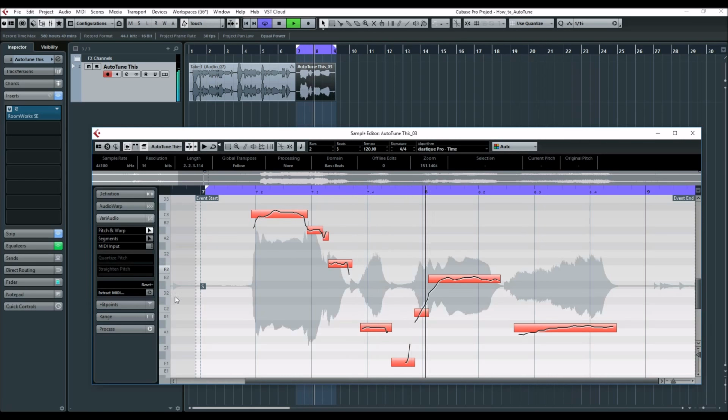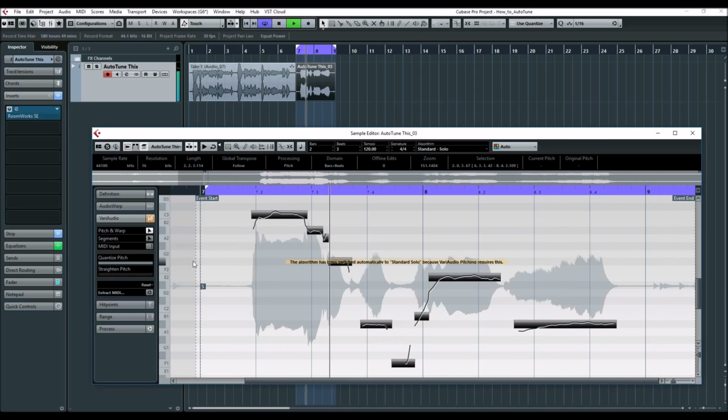Here's a quick vocal. Now we'll quantize the pitch. Here's a quick vocal.